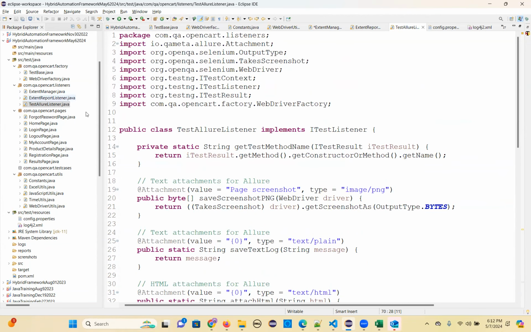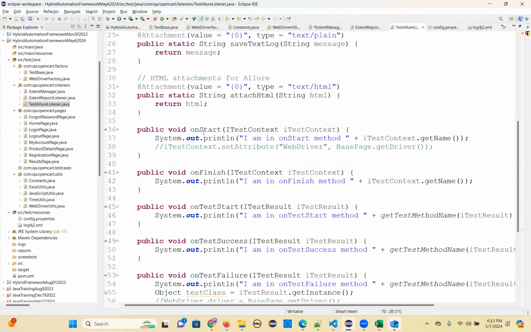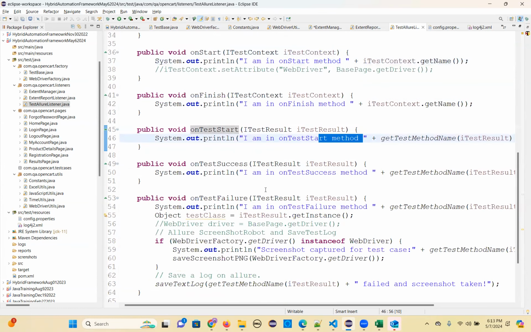So this is the complete listeners. It listens to your test cases. Automatically, based on the actions in the test cases, this code will execute. On start means that at the start the code will execute. On finish means once the test case is finished, this will execute. On test start means at method starting time, it will execute.